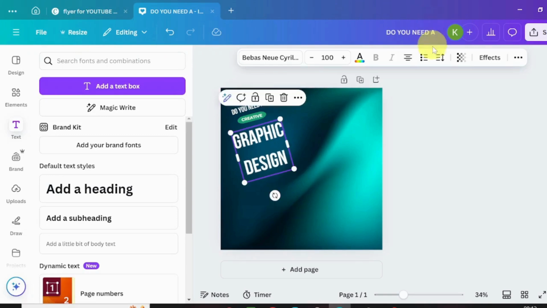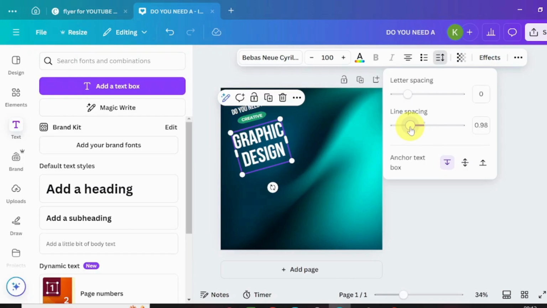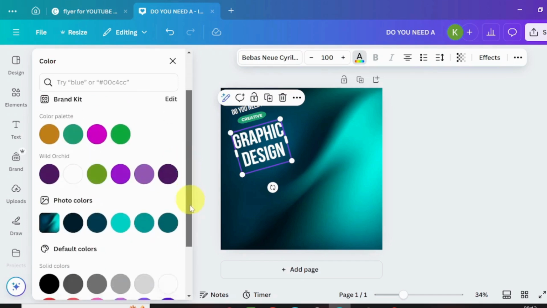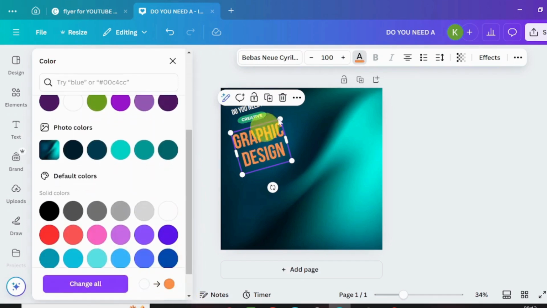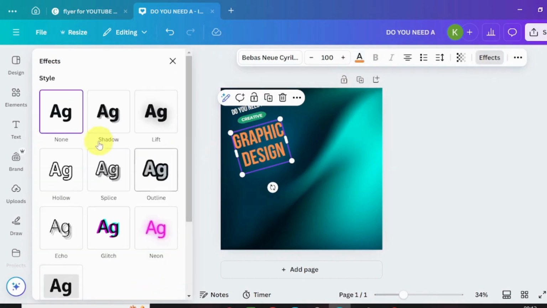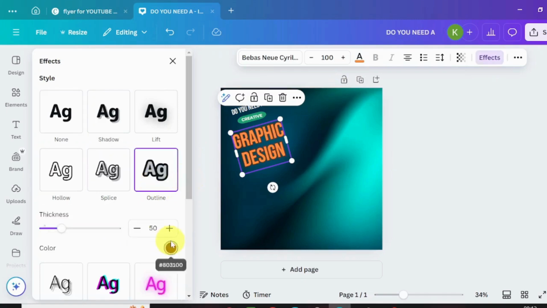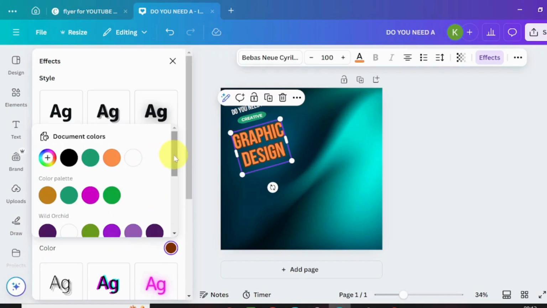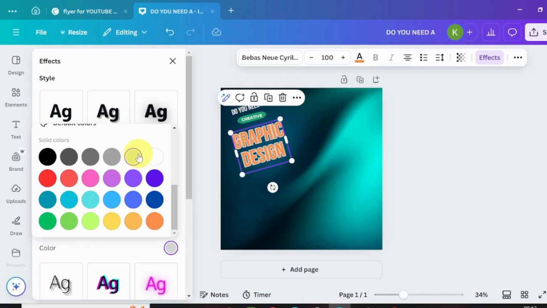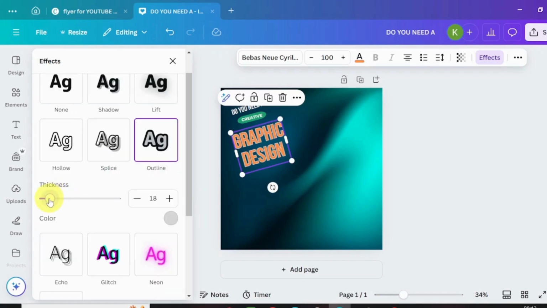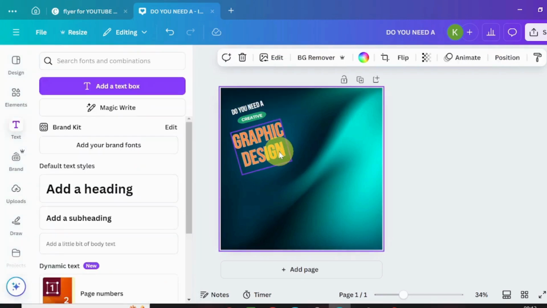And the next thing is to go to your spacing and ensure you reduce the spacing this way. So I reduce the spacing to 0.98. After that, I'm going to change the color of this to orange. Yes. Then I'll go to my effects and add an outline effect. Then the color will be something like ash. Then the thickness, I'll reduce it to 7. Okay, so this is beautiful this way.